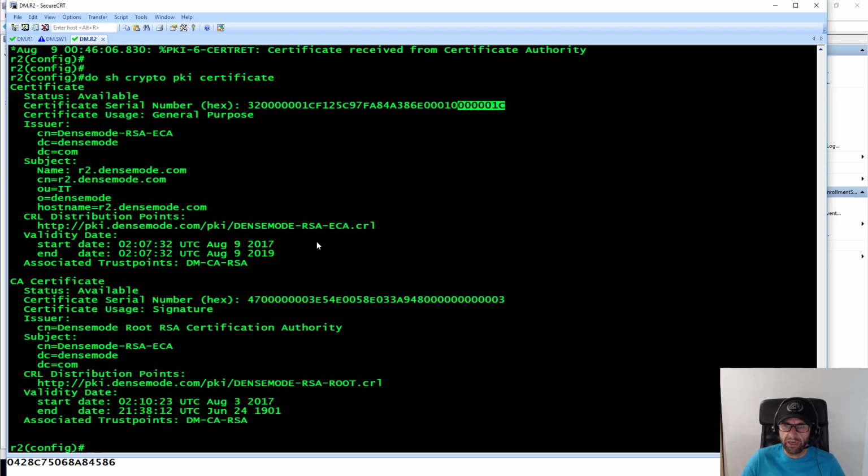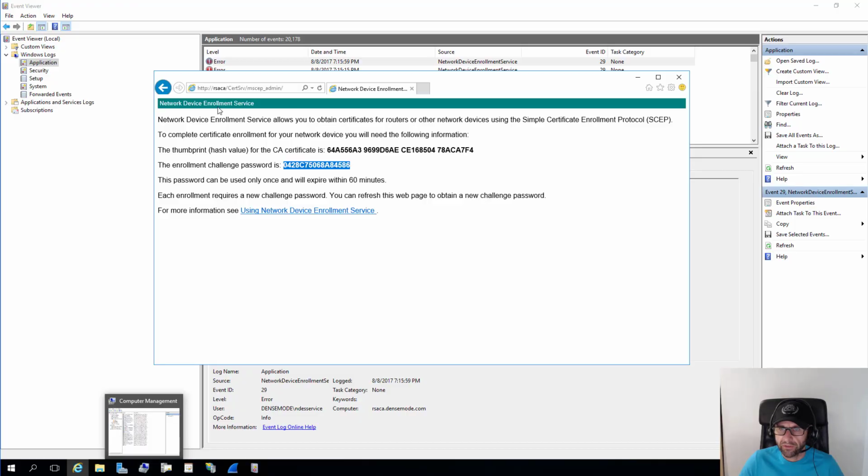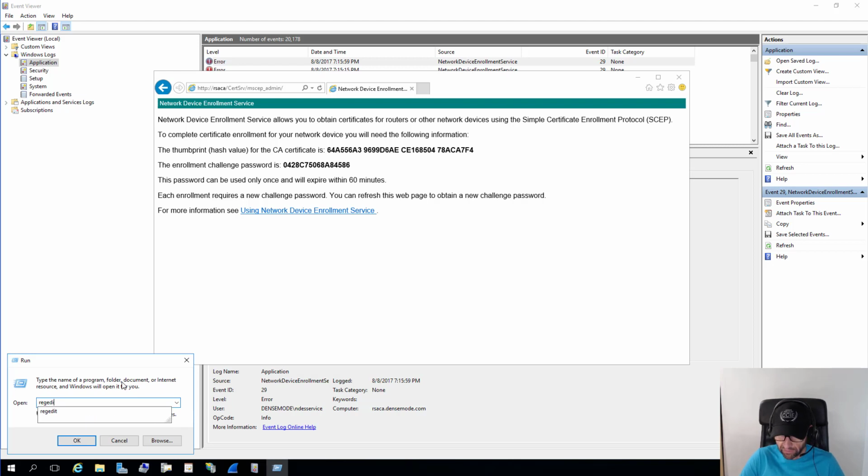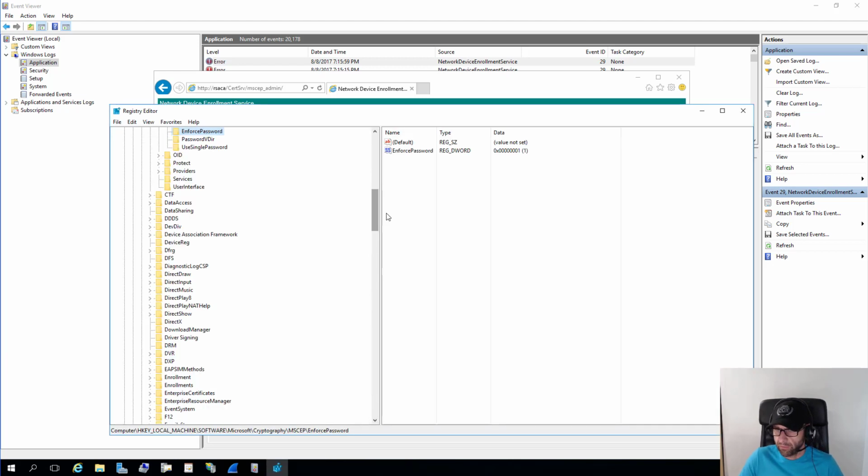But what if you didn't want to have to go through all of this password nonsense every single time? You just wanted to enroll a bunch of routers and have it automatically work. Wouldn't that be nice? Well, that's actually pretty easy to do, so let's do that. There is a magic hidden knob to make that work.